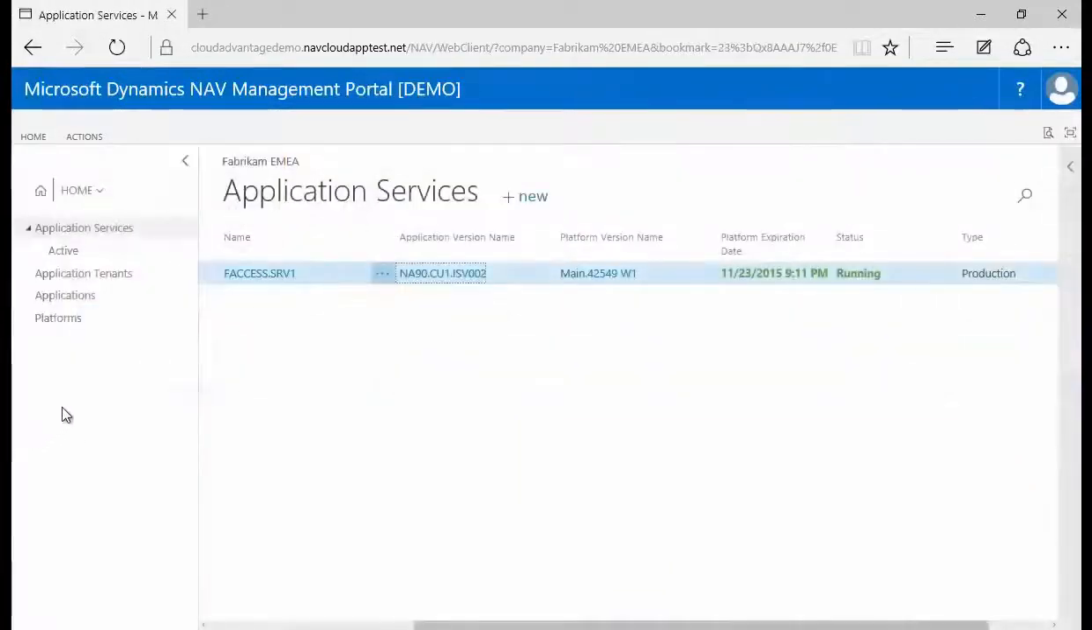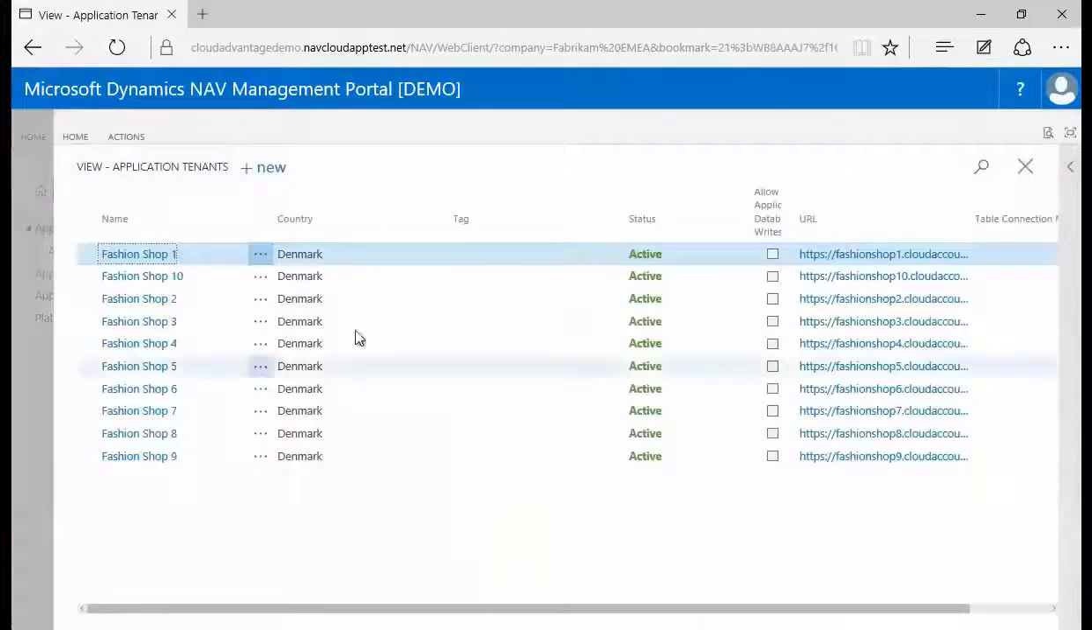So, if I go back to the application service and open the list of its tenants, these are 10 tenants which I want to upgrade from the current version to the new version of application that I've just built. Now let's see how this process can be performed in the management portal.